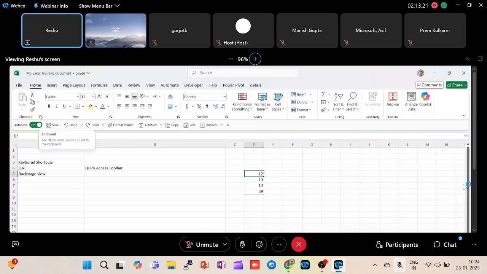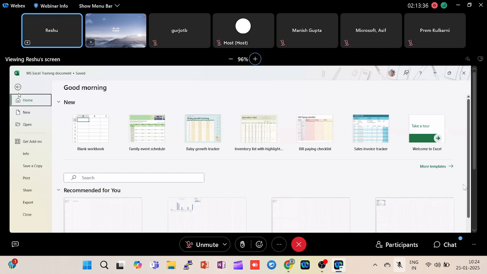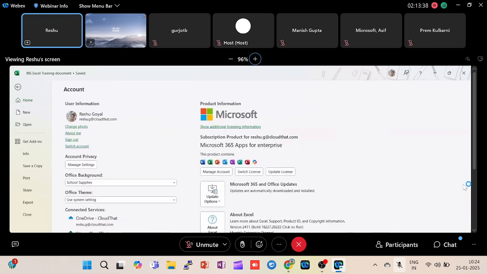Like the look of this Excel. So what if I want to change the way my Excel looks? I want to change the interface of the Excel. So for that, I use this option. I have an option of accounts. First of all, this interface is giving me school supplies. So I will just go ahead and change it.